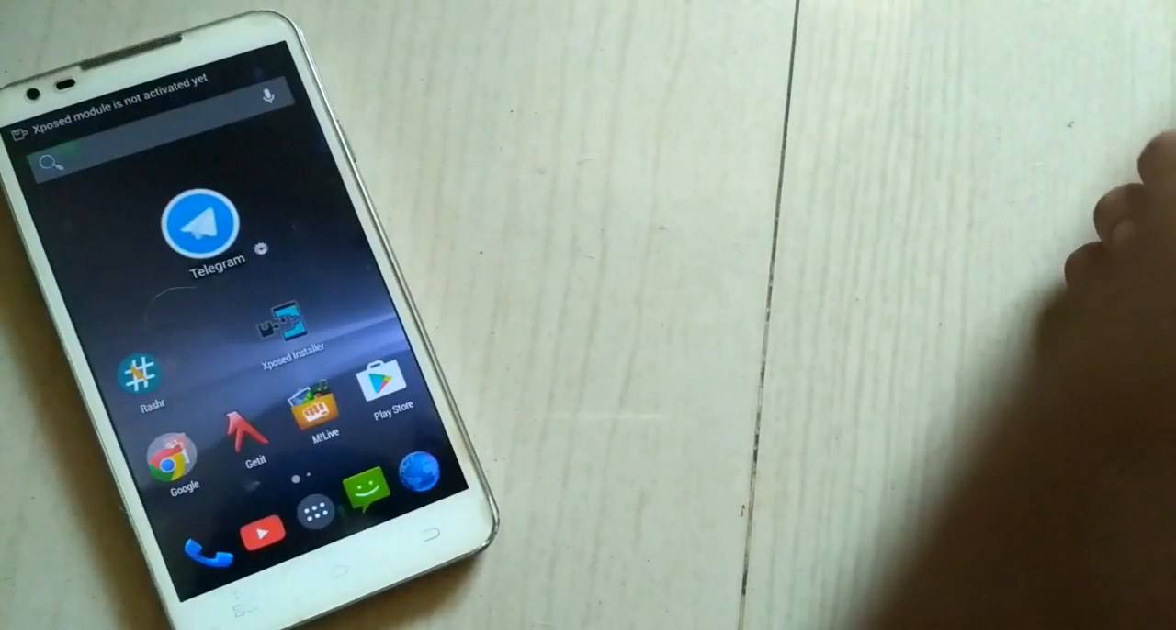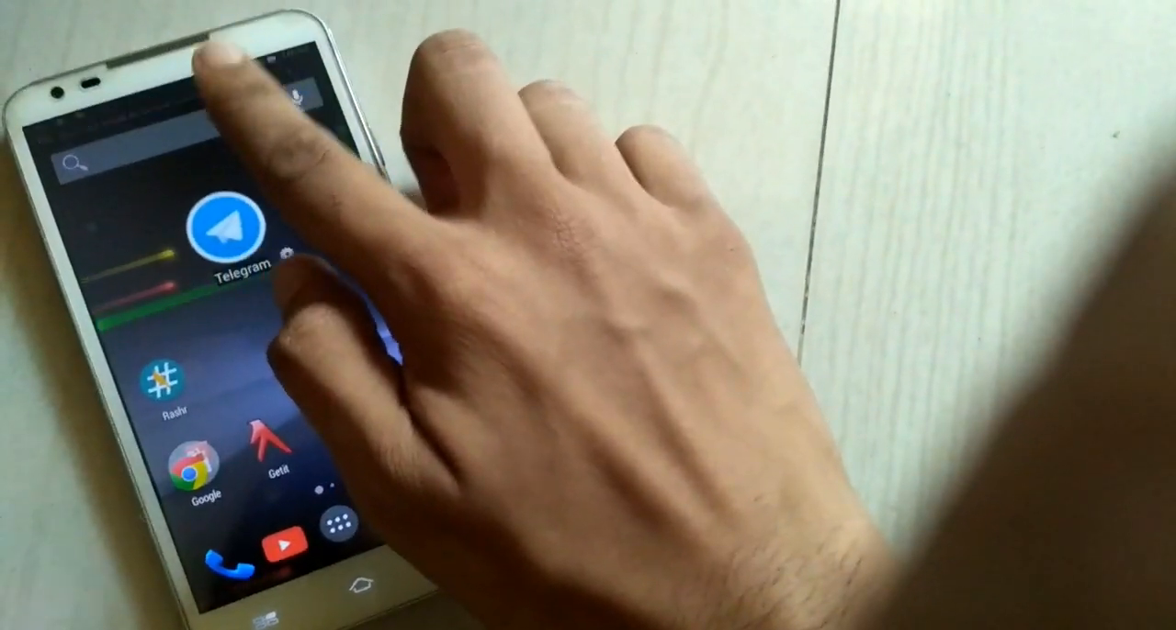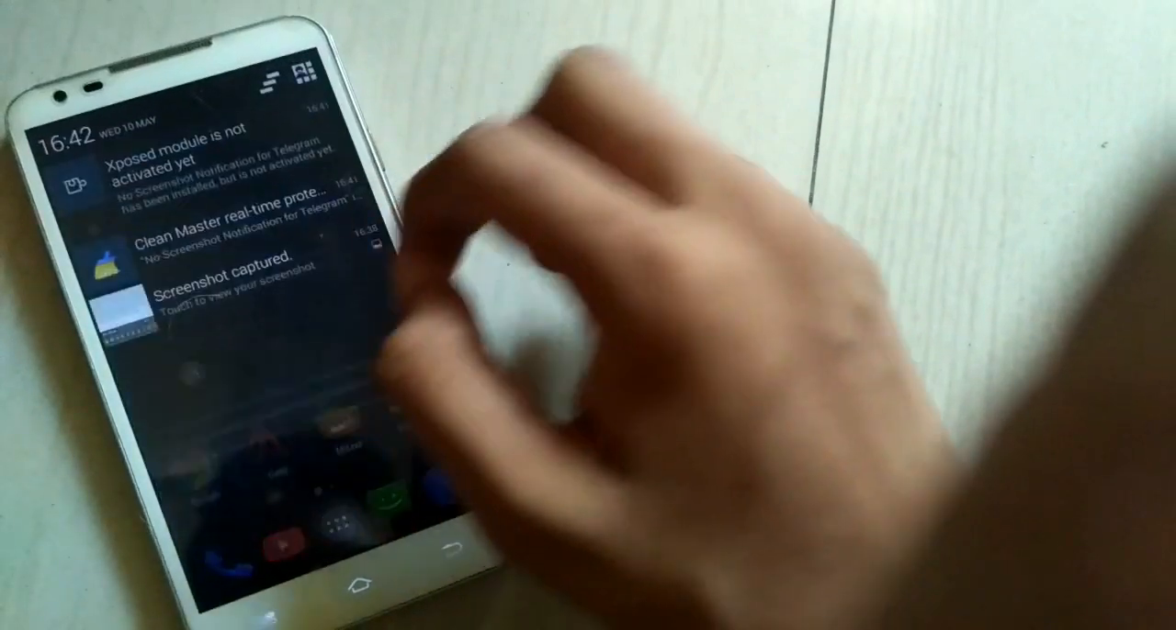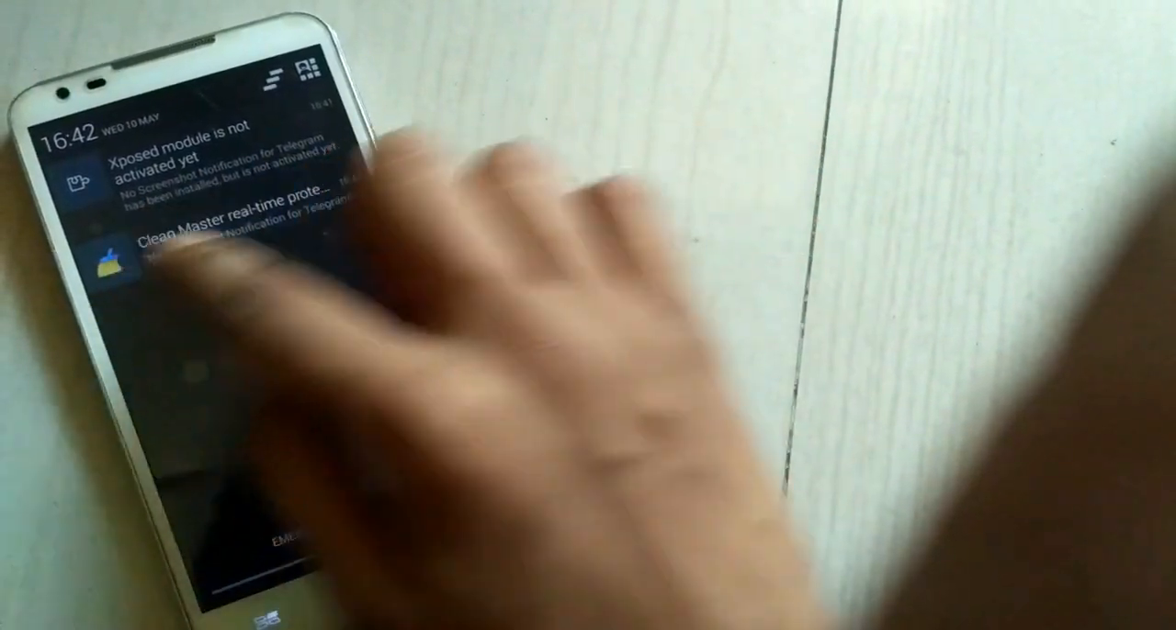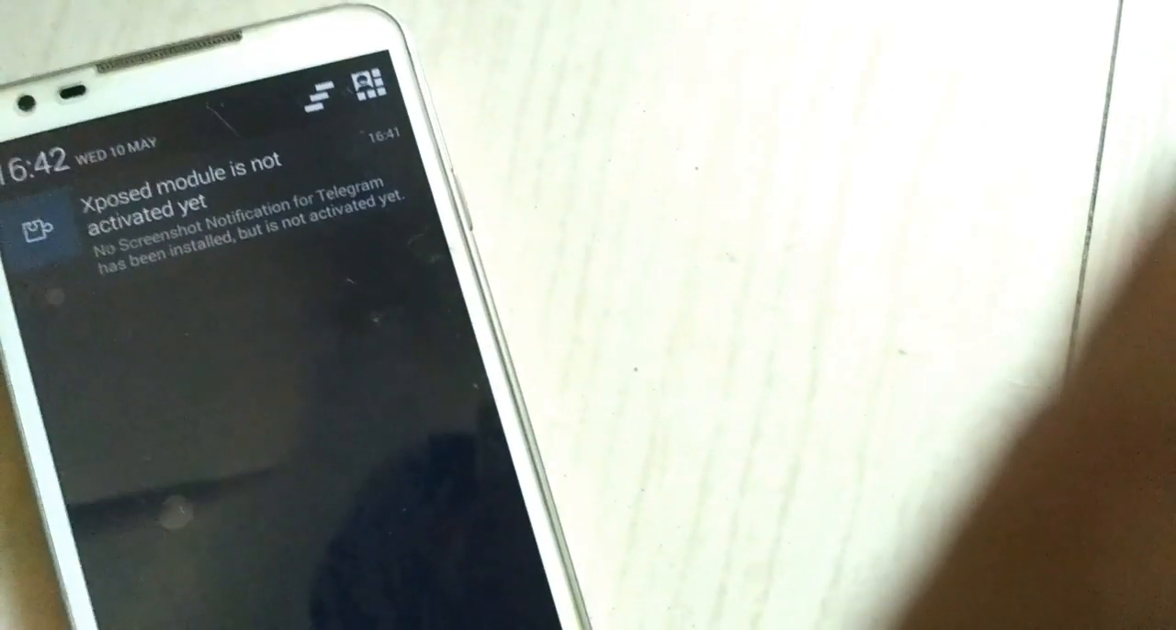Once you have installed this plugin, the Xposed module will ask for a reboot to activate it. So go ahead and reboot your device to activate it.